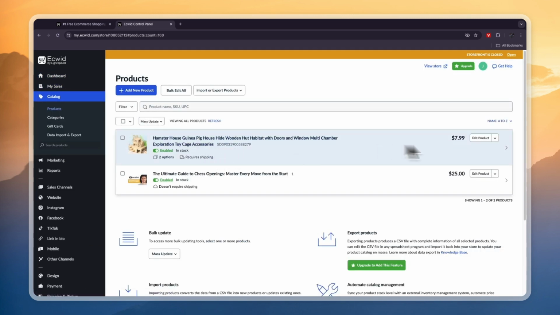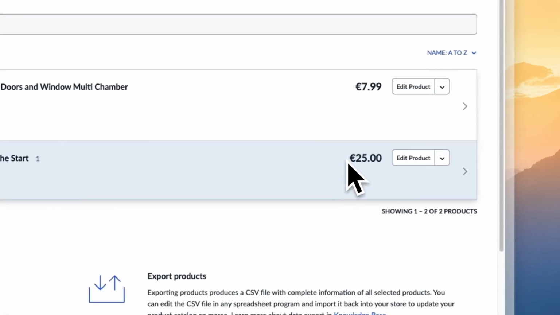So now if I head into my products, you will see that now my products are in dollars. Well, if I change it back, you will see now it's in euros again. Now it doesn't convert the prices. So for example, this product was 25 euros, which should be about $27. So in order to update that, you will need to do it manually.